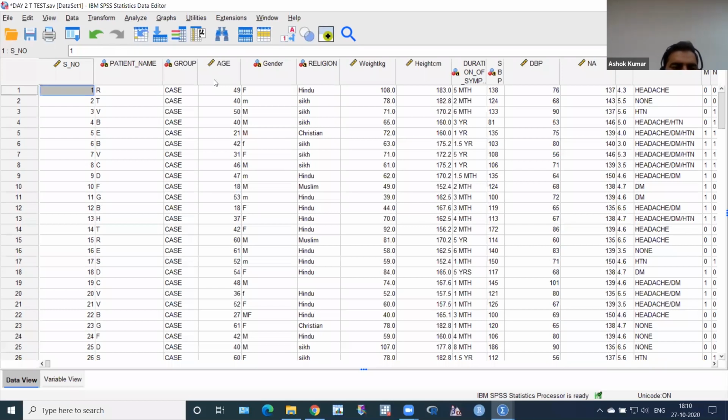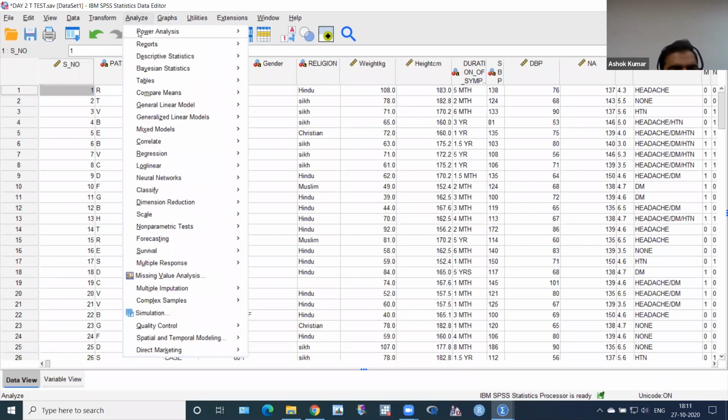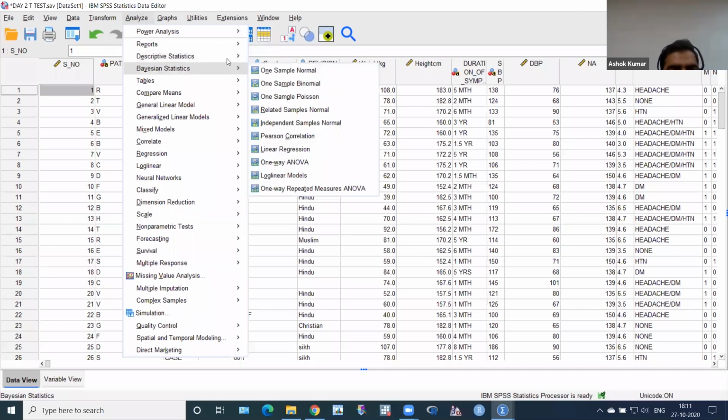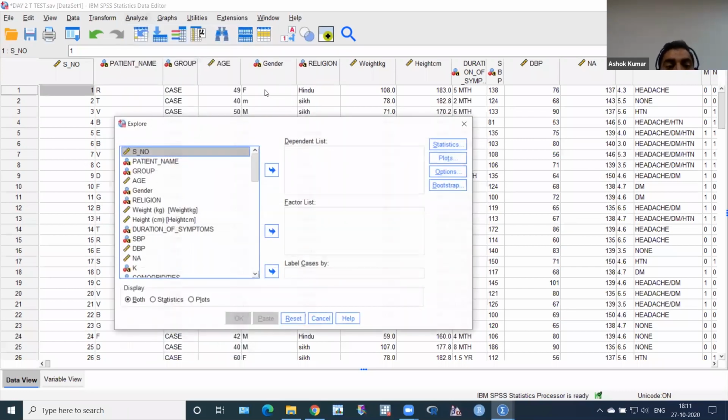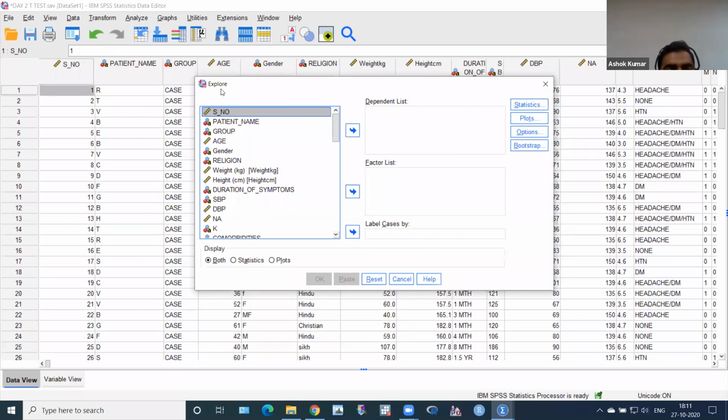So what I have to do, I have to click the Analyze button, the most popular famous button, Analyze. Then I have to put my cursor here, Descriptive Statistics, and a small window will come with these. And where is the normality test? Normality test is here in Explore. So I have to click here. This dialog box comes, Explore.